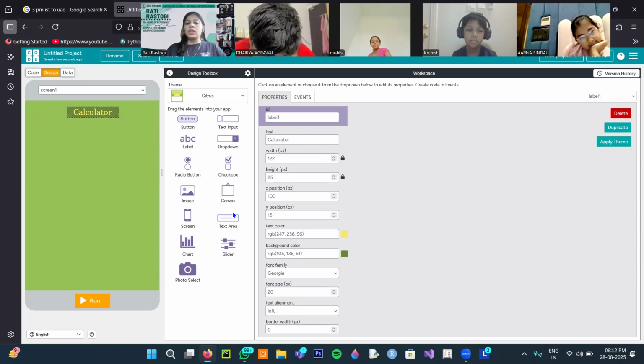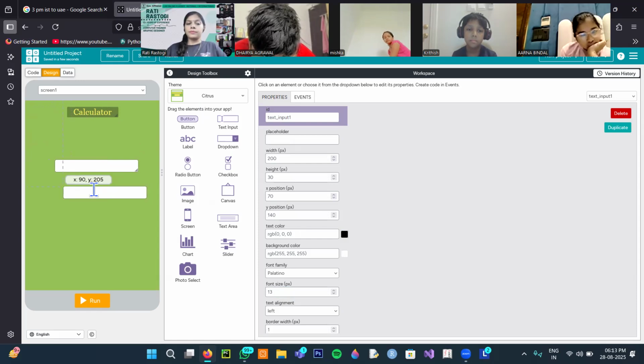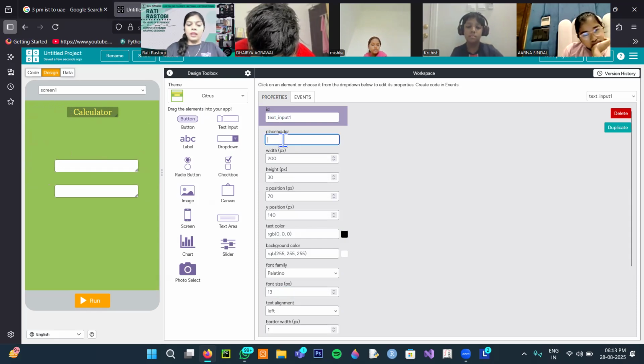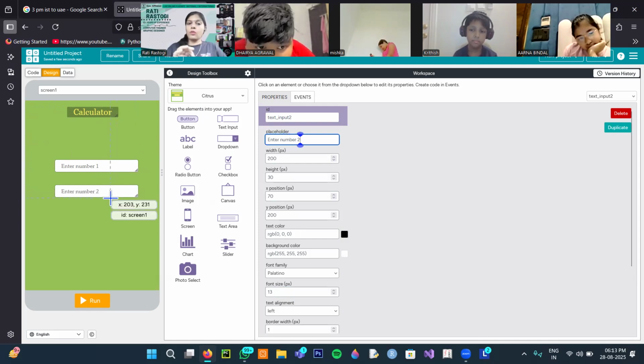After this, I just want to take an input box. I'm taking my first input box here, and my second input box here. In this text input box, for the placeholder, I will type enter number 1. It will show like a watermark. When you start typing, it will delete it. So I will just type here enter number 2. Again, I'm telling you it is just a watermark. When you start typing, it will be deleted automatically.